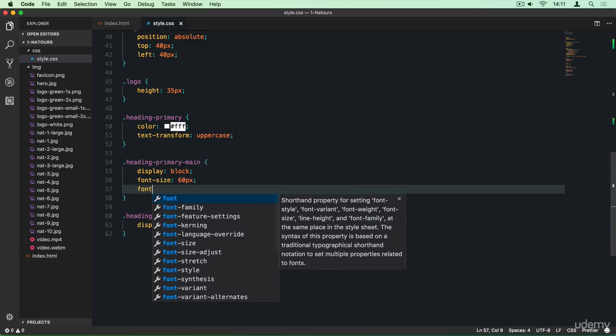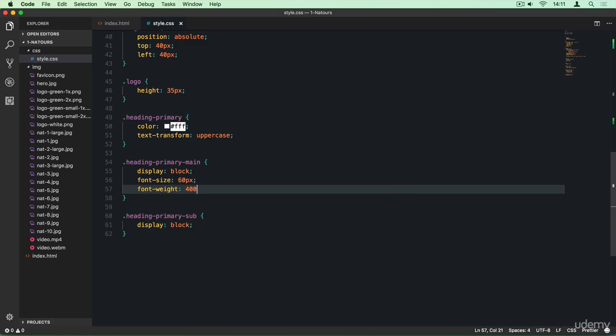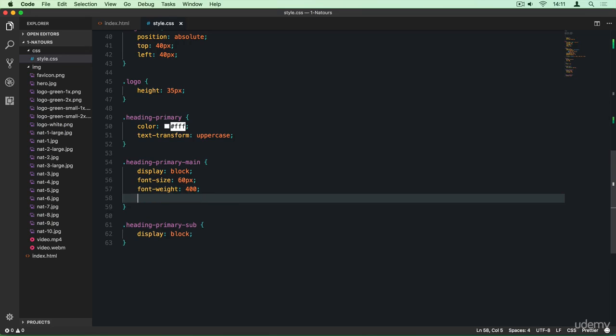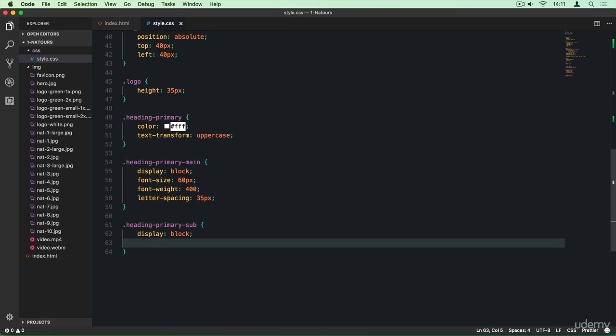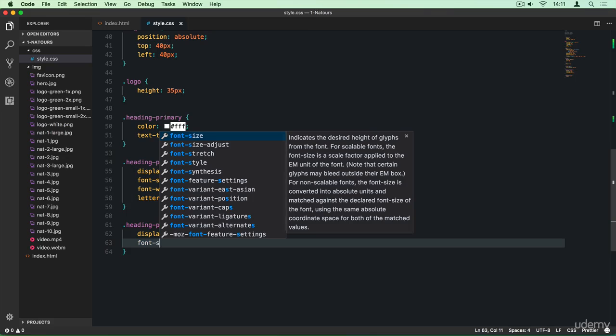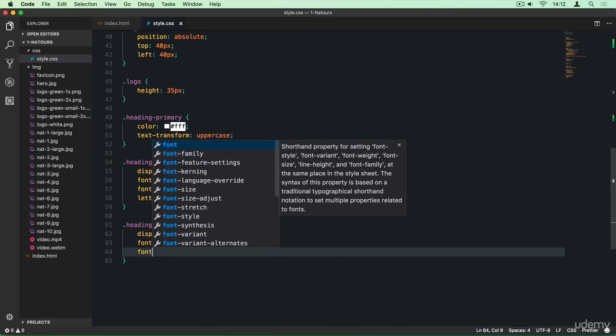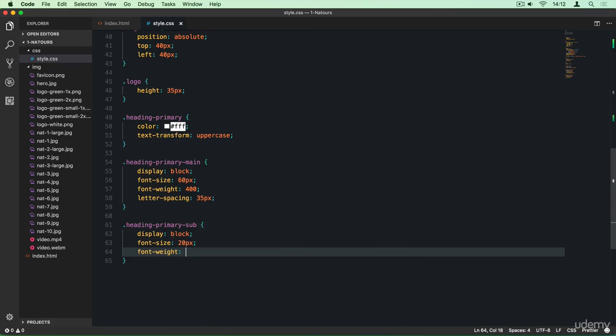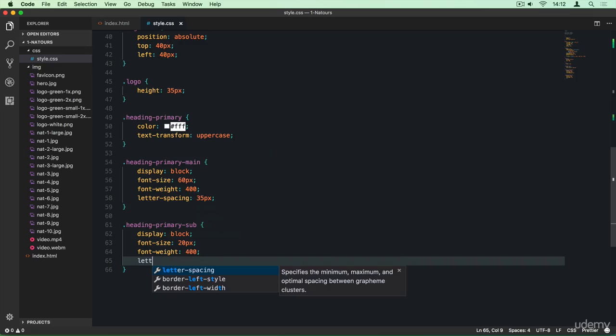Give it a font weight of 400, because by default the H1 has a higher font weight, okay? And then we also give it a letter spacing of, let's say, 35 pixels. Okay, and now similar specifications down here for the sub part of the H1. So a font size in this case of 20 pixels, font weight of 400 as well. And the letter spacing, I'm going to put it to 15 pixels. Just to try it out, then if it doesn't look good, we can always come back and adjust it.